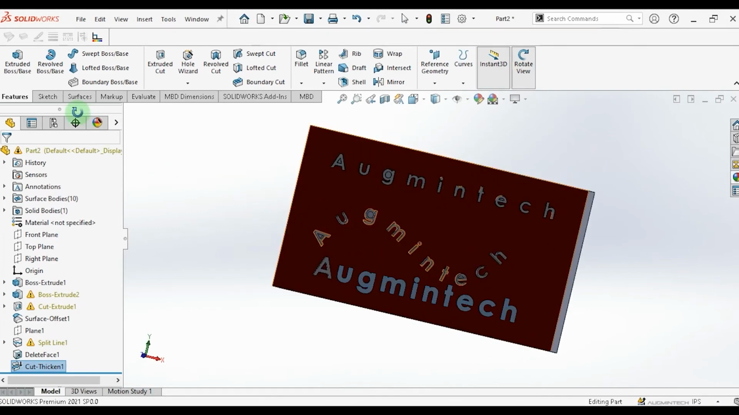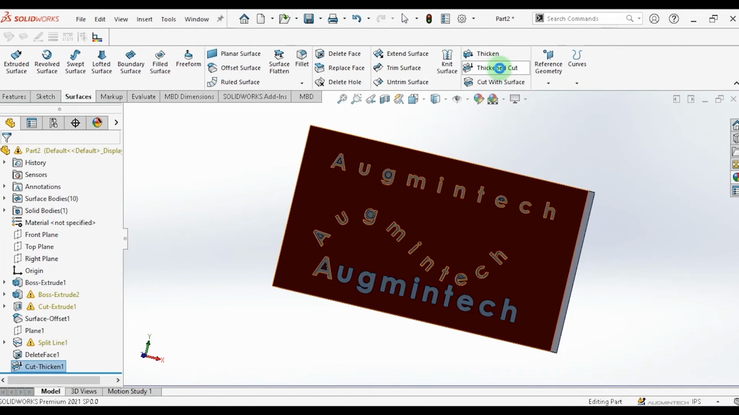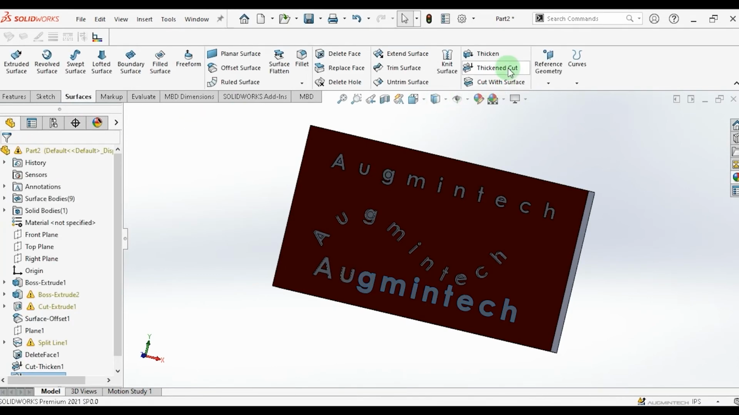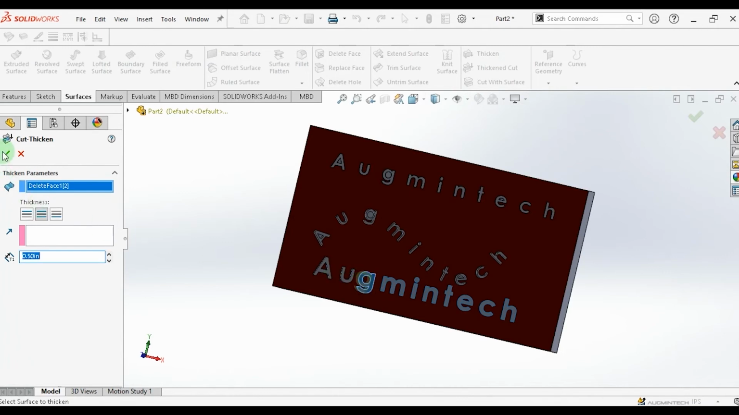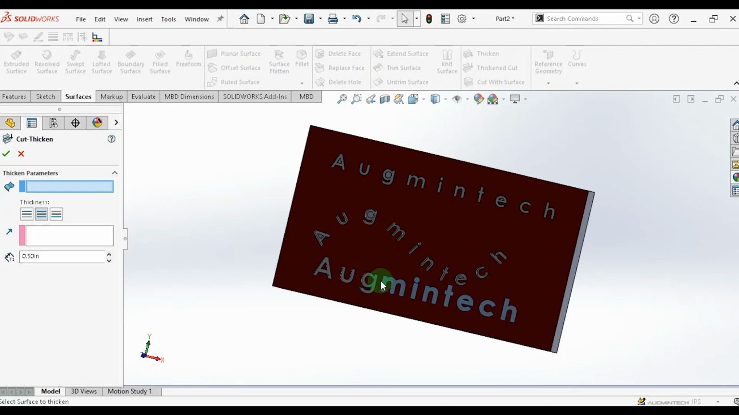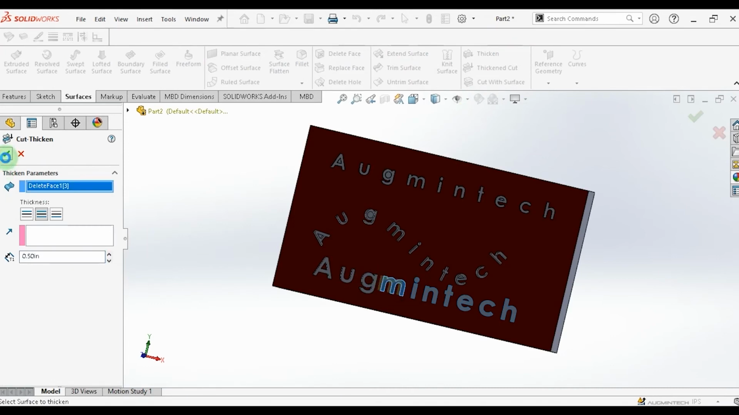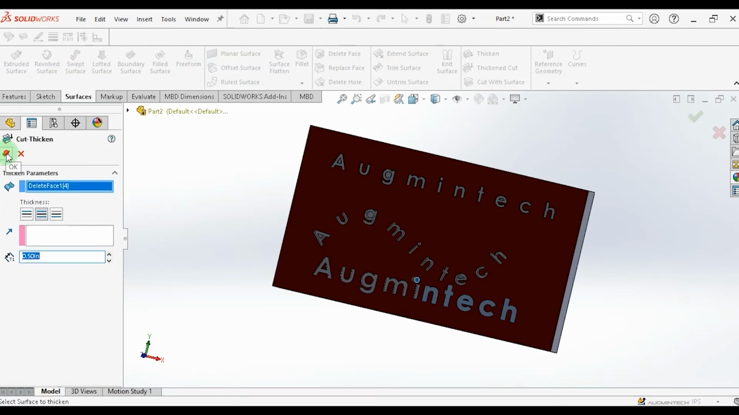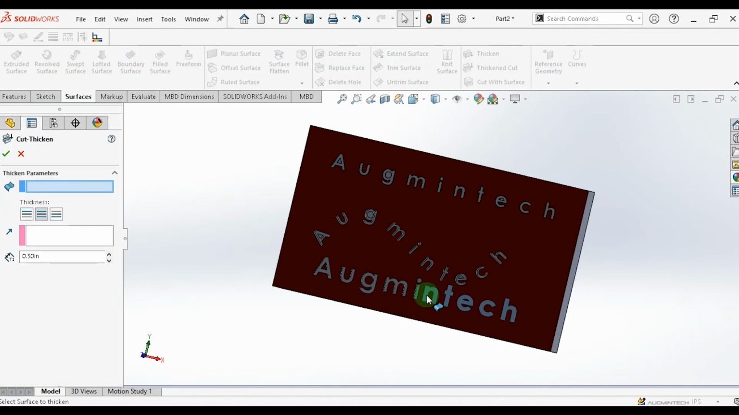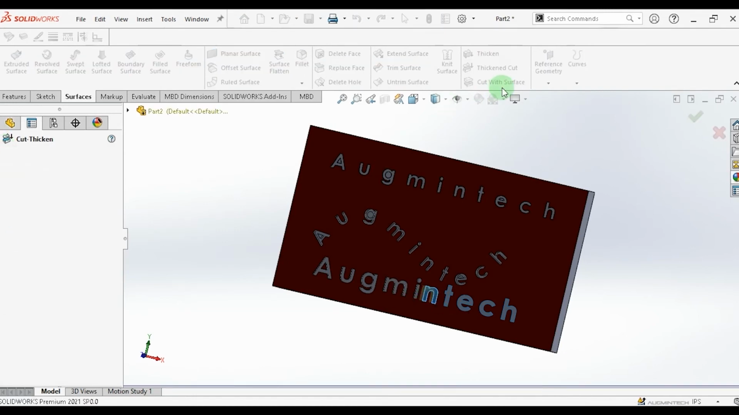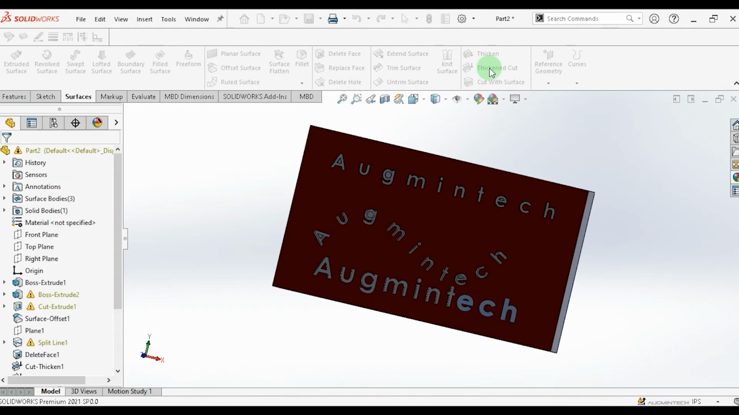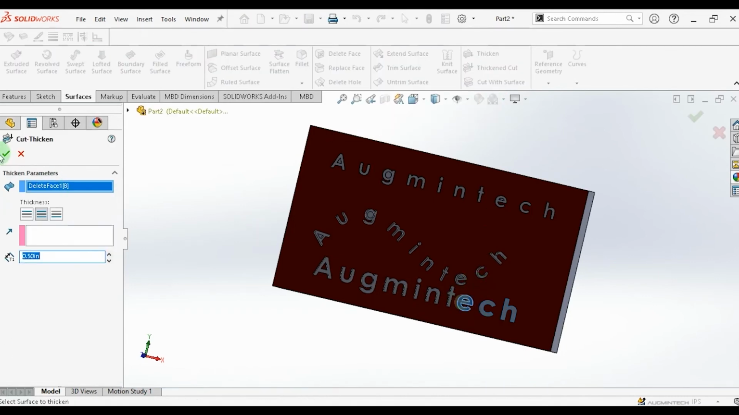Let's go here, go to surface, again thicken cut, select another letter, click OK, go to thicken cut again, select another letter, OK, and repeat the same for each remaining letter.